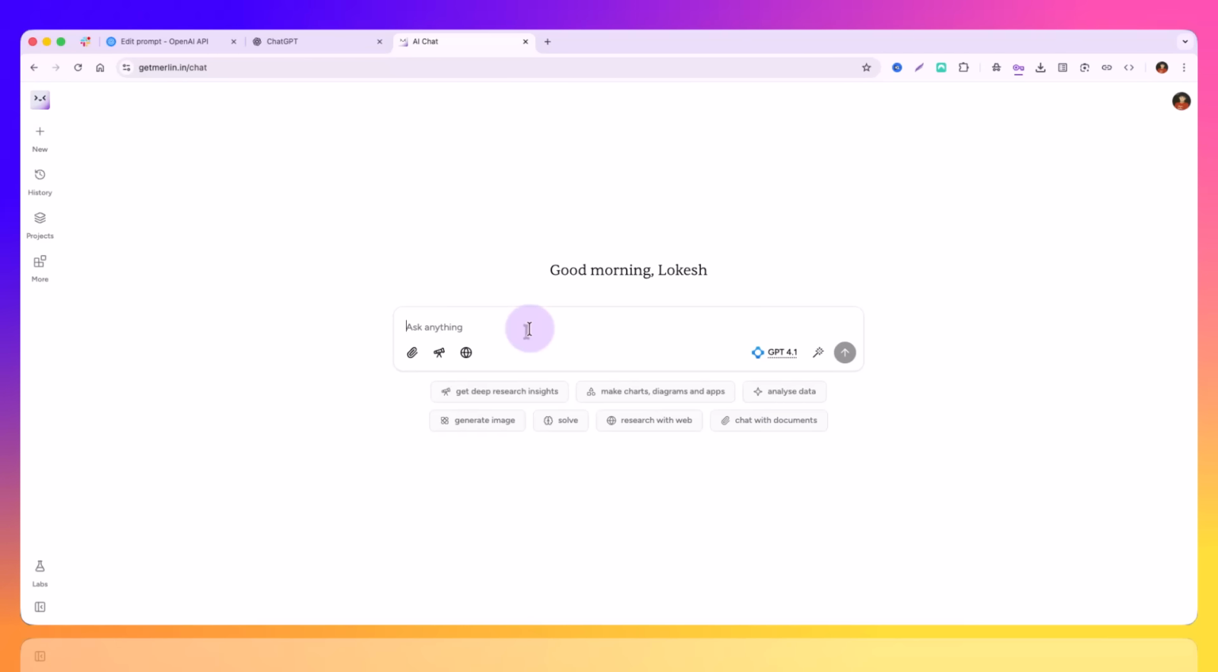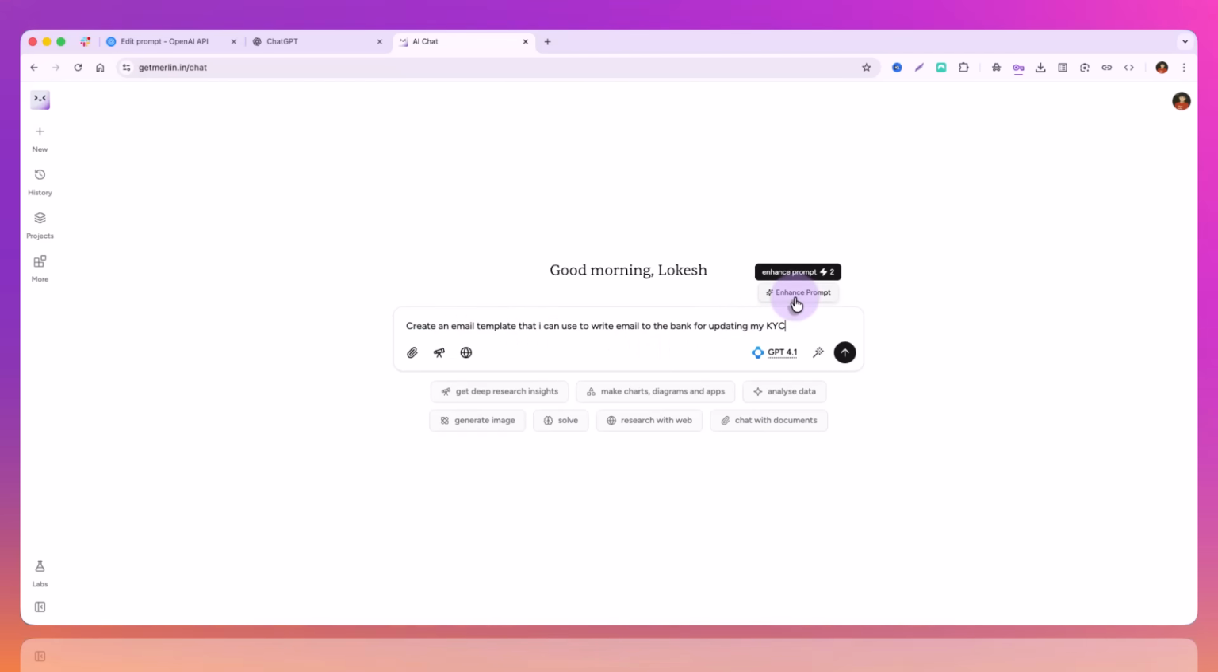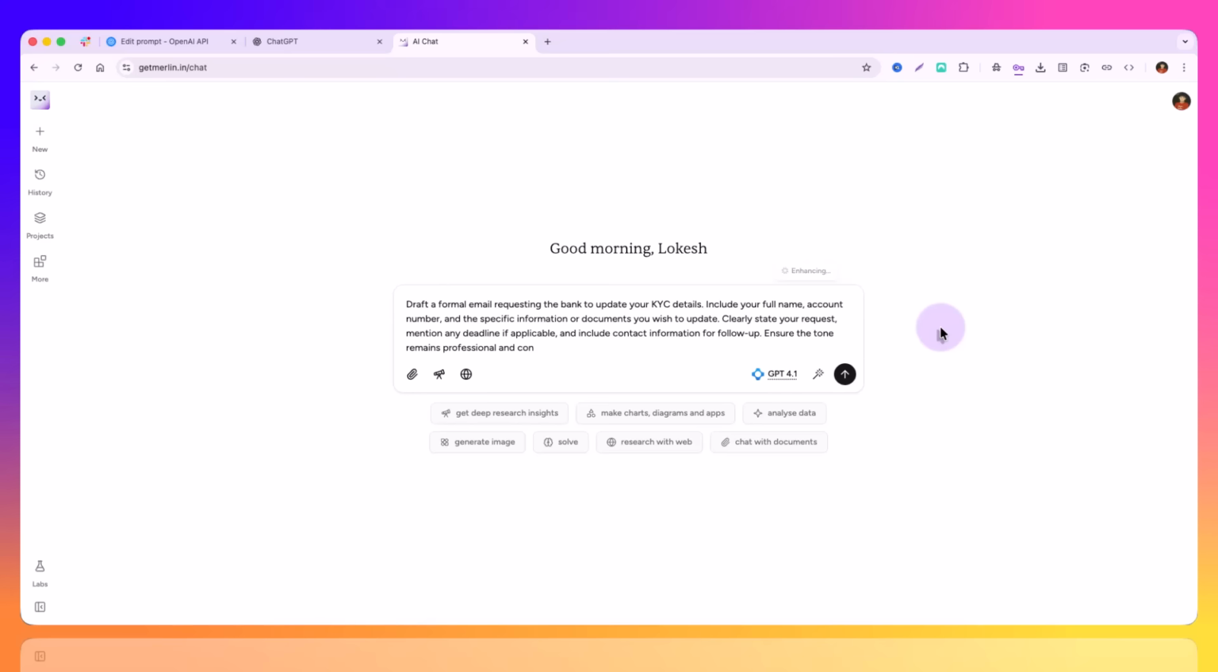For example, I write create, okay, this same one, and it will give you an option over here to enhance the prompt. It will take 2 credits for that, but it's very minimal. So I'm just going to enhance it. It just enhanced the prompt and wrote: draft a formal email requesting the bank to update your KYC details, include full name, account number, and the specific information or documents you wish to update. Clearly state your request, mention any deadline if applicable, and include contact information for follow-up. Ensure the tone remains professional and concise.